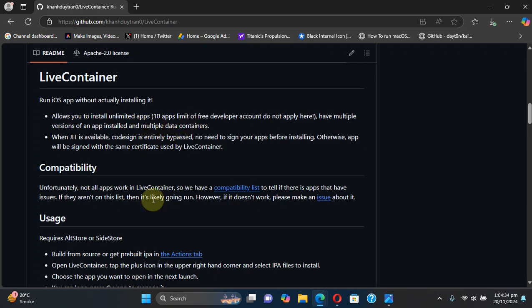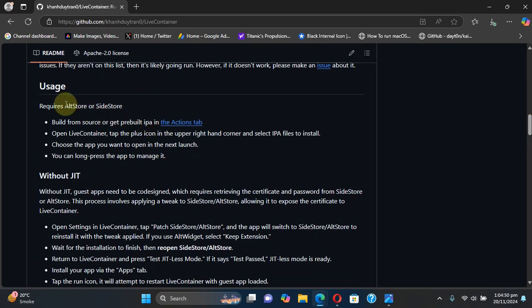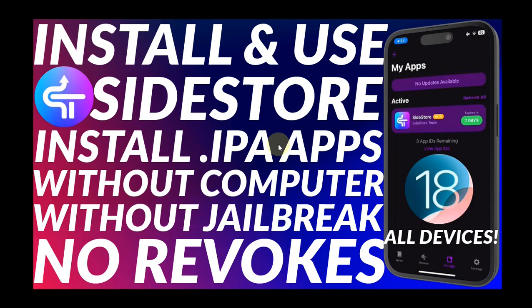Not all apps work in Livecontainer, so you can see this list to see which apps do not work. So if an app is not working for you, you can make an issue about it using this link on the official GitHub page. Also, it requires Altstore or Sidestore. I have already made a full guide on how to install and use Sidestore. You can see the link to this video guide for Sidestore in the description.